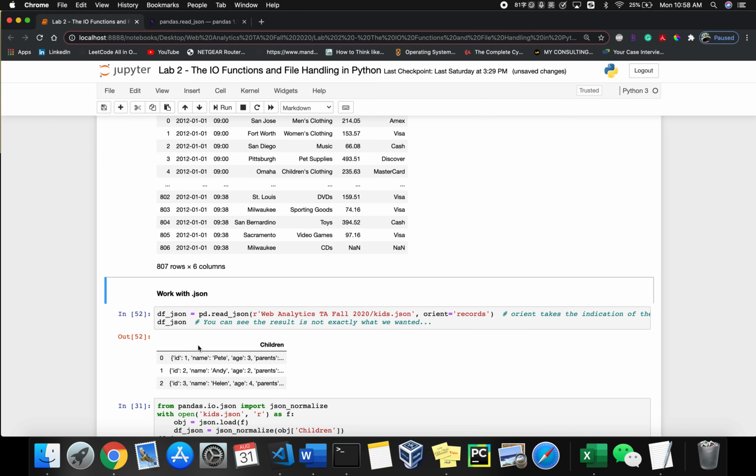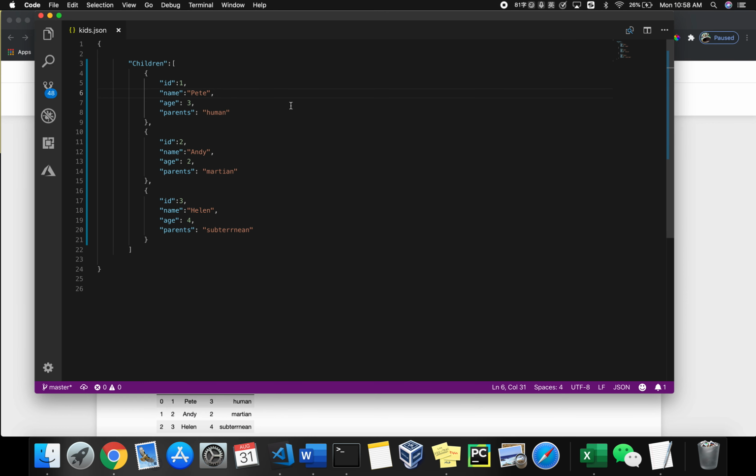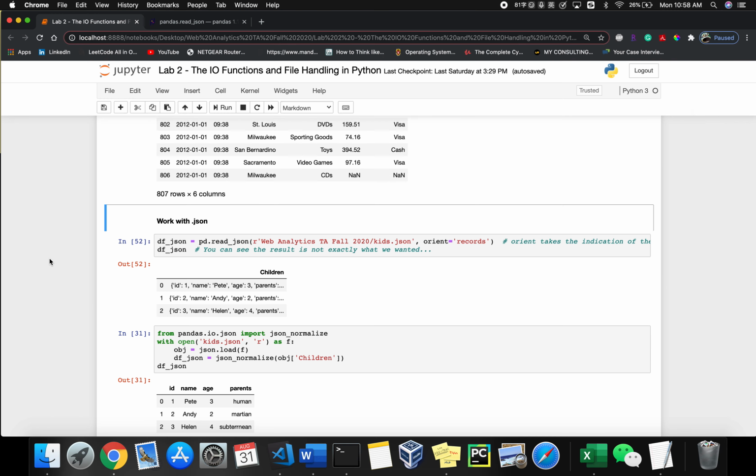Moving on to JSON files. All right, so we also specify the path, and this parameter orient. Orient takes the indication of the expected JSON string format. In our case, it's actually list like. I will show you what is a list like. So we have one major key value pair, and the value was stored in a list. So this is what it means by list like.